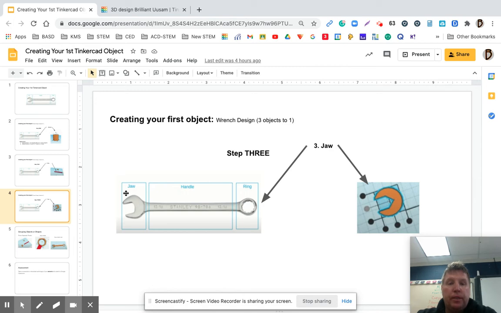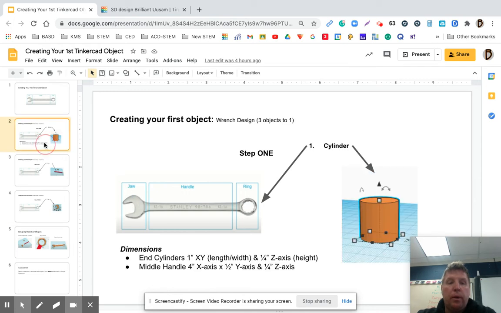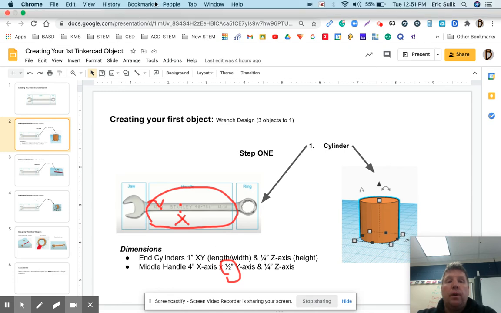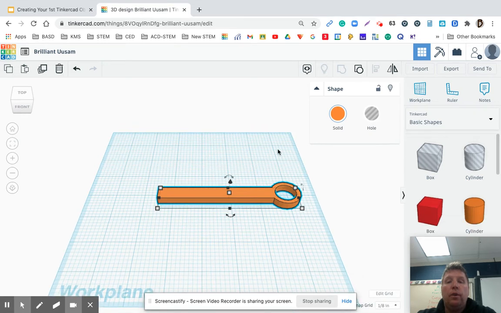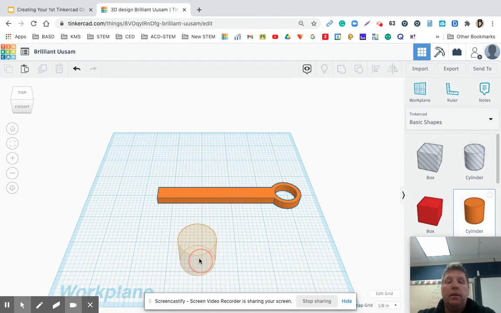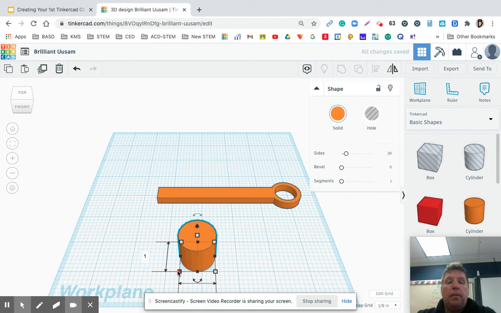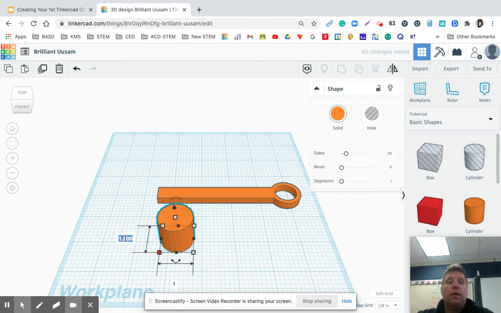Step 3 is now I want to construct my jaw. What do I know about the jaw? It's very similar to the cylinder on the opposite end. The XY, the length by width, is 1 inch. The height is 1/4 inch. But I'm going to have to do something different than I had to do earlier. So I'm going to take out the cylinder. I'm going to set my dimensions right away. Let me move this up so I can see a little bit better. I'm going to move that to 1 inch by 1 inch. Looks good so far. This is where it's going to change quite a bit.